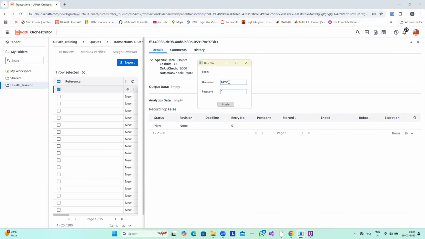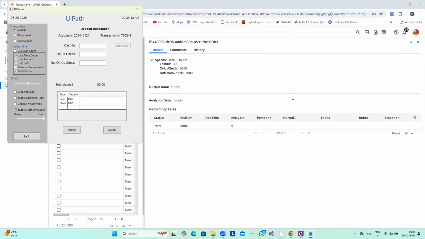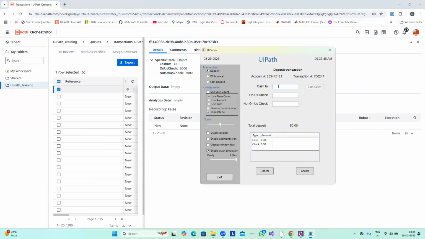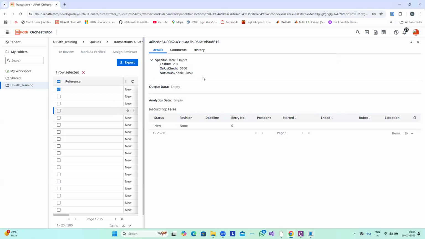This is my username and password. If I log in over here, you can see that this application will appear. What it does is put the data over here in cash in, honest check, not honest check, put accept, and then process everything. It will process each and every transaction item.